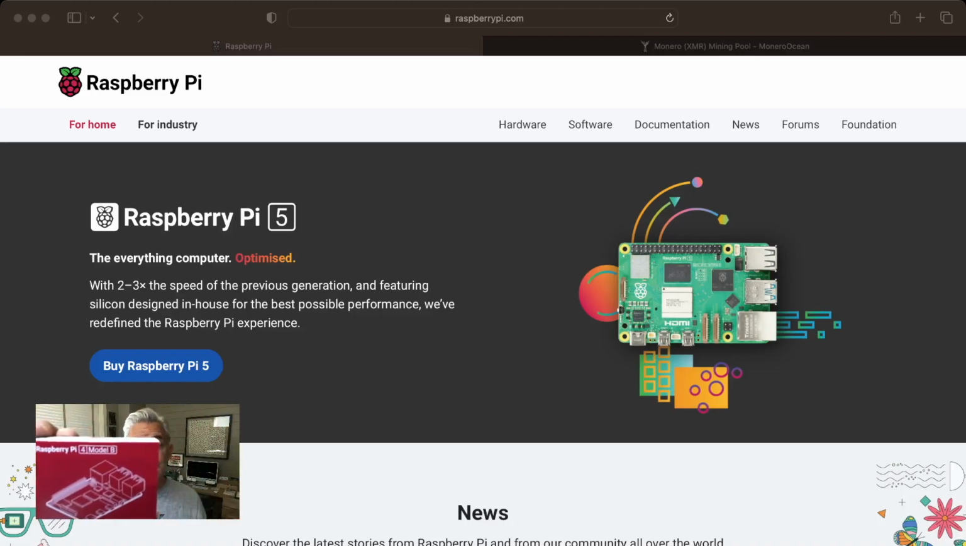We'll need 64-bit. You could use a Raspberry Pi 5, which is the latest as of the time of this video, but the RAM is pretty important. So you want to make sure that you have a decent amount of RAM.